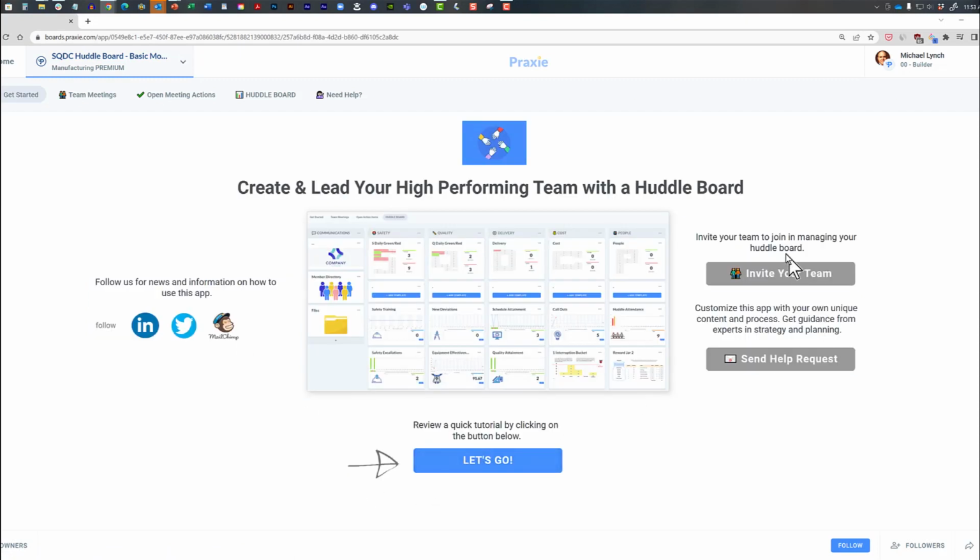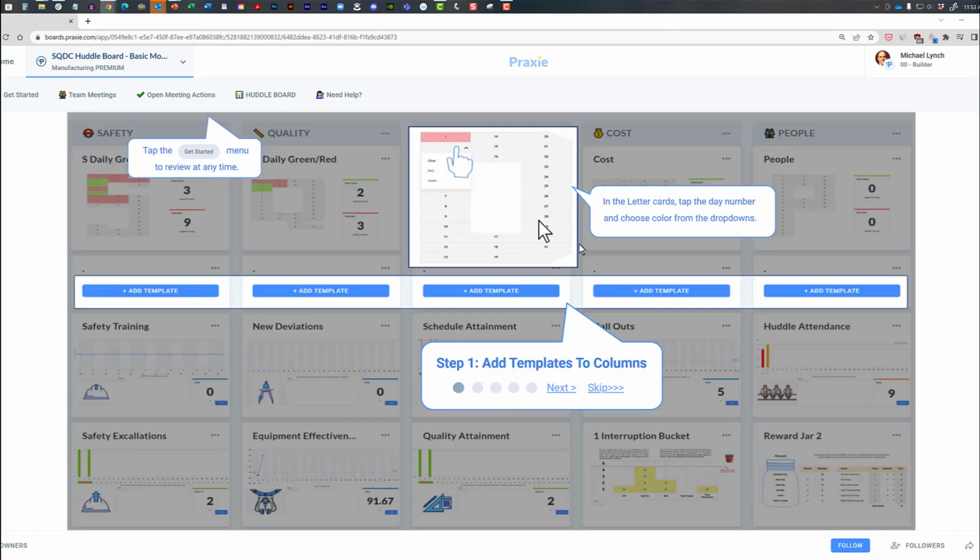There's a number of things you can do. You can invite your team, send a help request if you want more help on setting up or you'd like to get an advanced huddle board, which I'll talk about in a minute. And if you click the Let's Go, it'll walk you through a tutorial that takes you step by step on how to go through the huddle board itself.